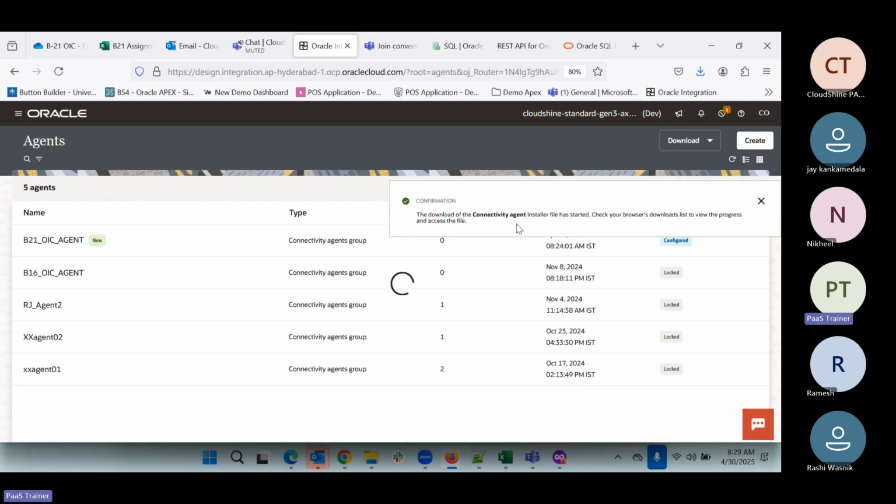This will take some time. Once it is completed, we can go and take this file. Every time you have to take the latest file, because some of the configurations can be modified. So we can go and use this one.